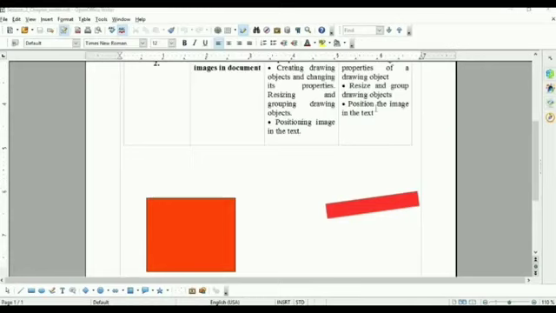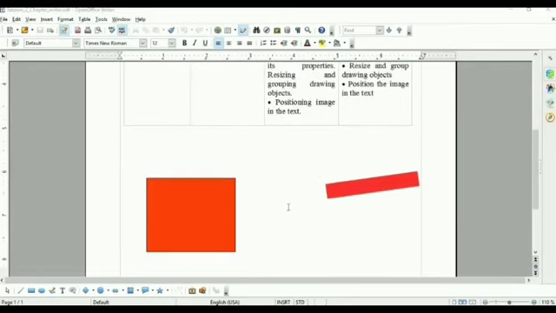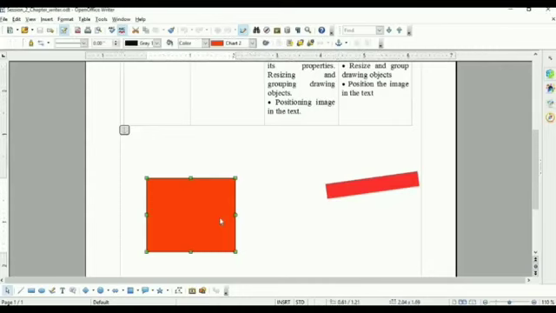Next topic is grouping drawing objects. For grouping, you have to insert two or more drawing objects in your OpenOffice Writer document. How will we perform grouping of drawing objects? First of all, you have to select your object. Once you click on it, you will select it, and after that you have to press Ctrl and Shift together to select another object. Now both the objects are selected.